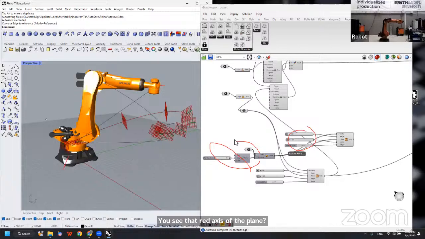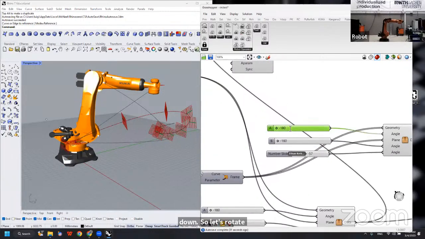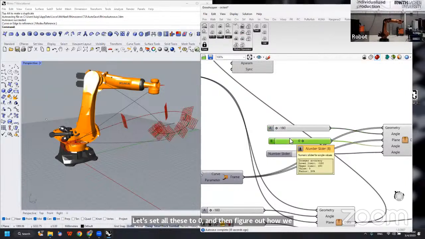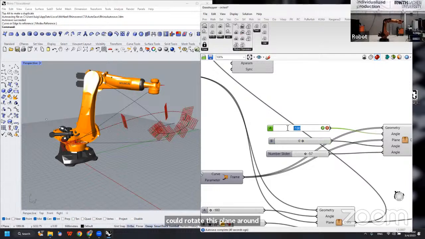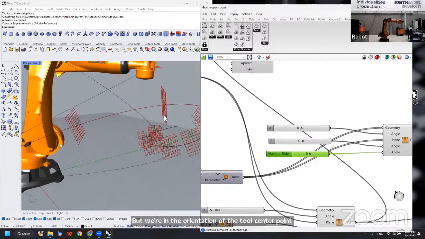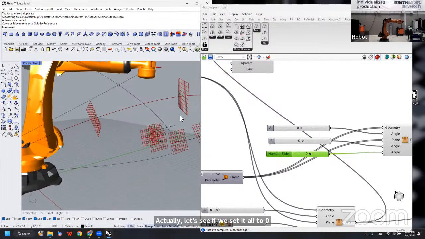So let's set all these to 0 and then figure out how we could rotate this plane around its own axes so that we're still staying normal to the curve, but in the orientation of the tool center point that we want. Actually, let's see if we set it all to 0. It was close. I think it's that last angle that we need to rotate a little bit. You can tweak it. And you see how now you're rotating around the path?